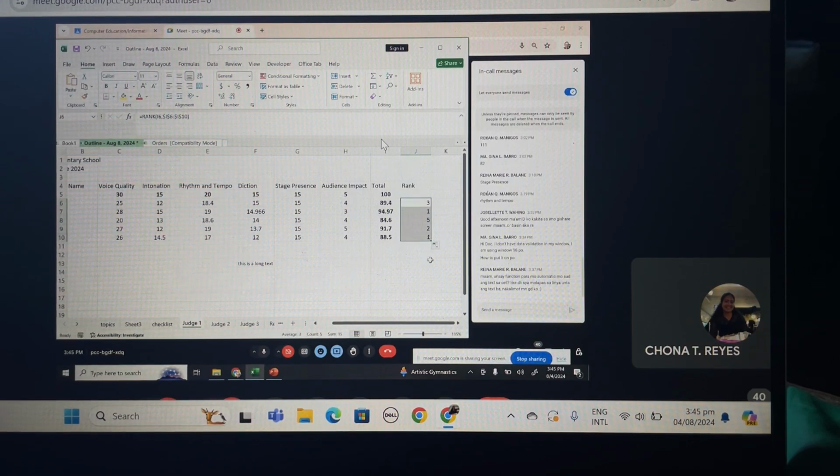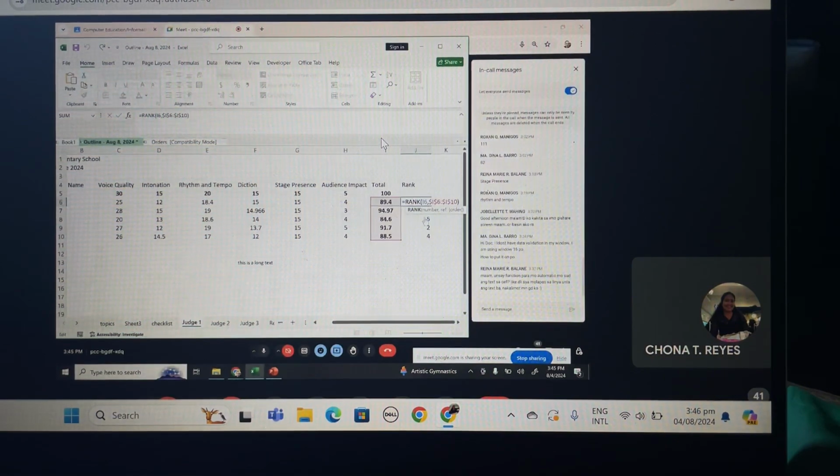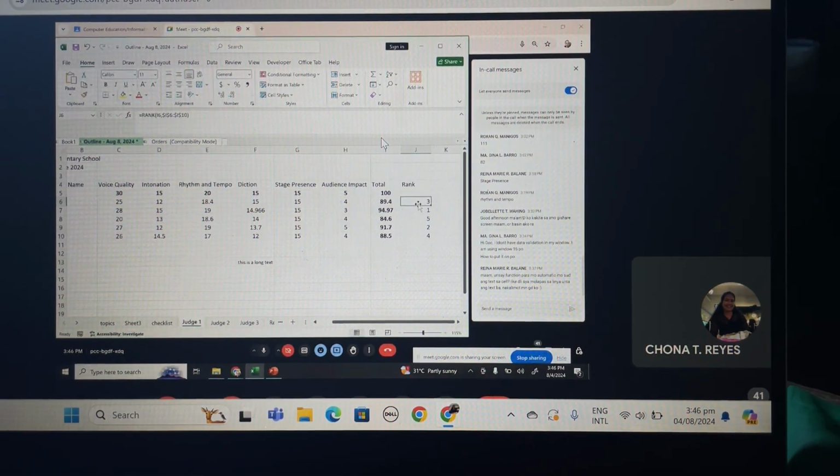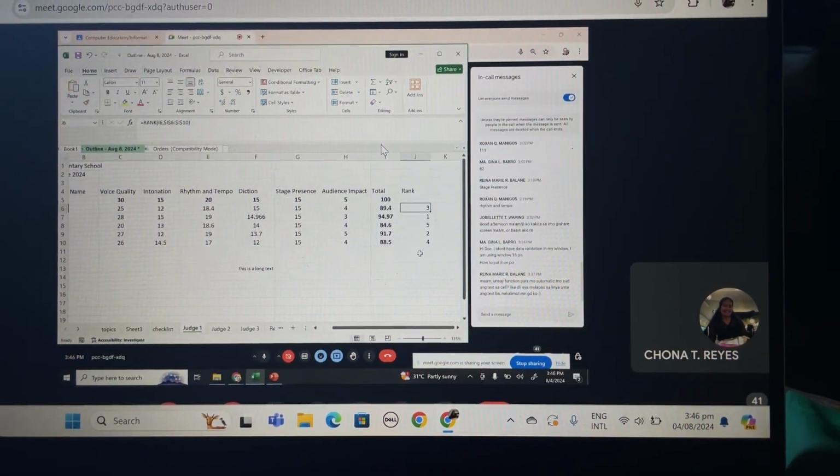I-copy ninyo ni, look at the reference. It's still I6 to I10. Kani, I6 to I10, this one I6 to I10. So, dili na niya usbon ang imong reference range. So, this is not the correct ranking.